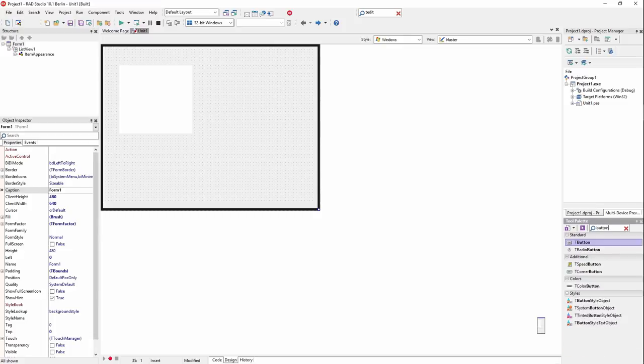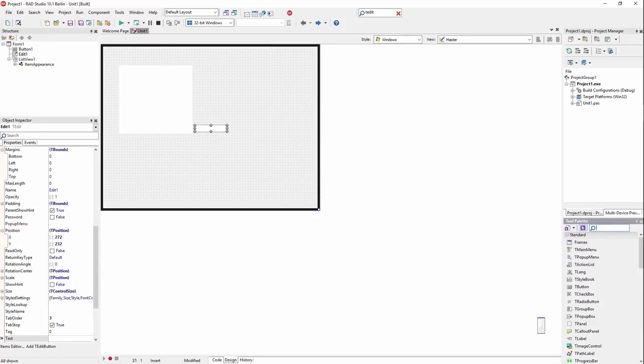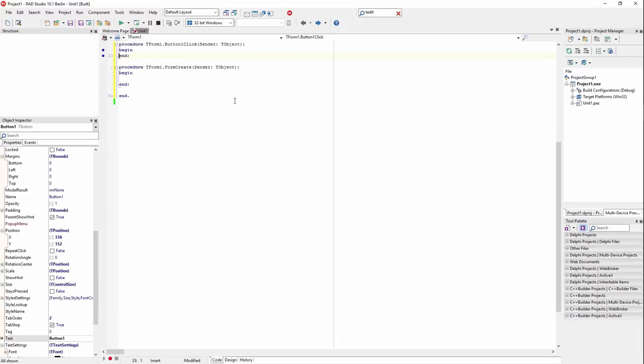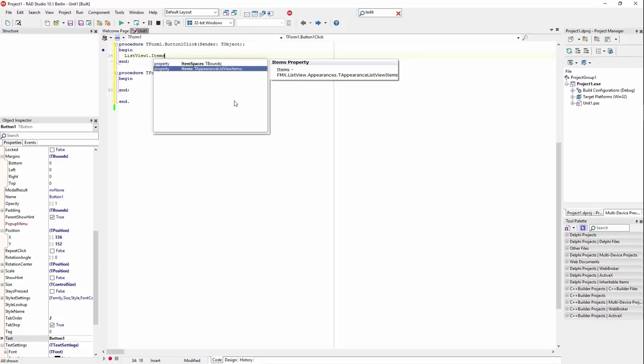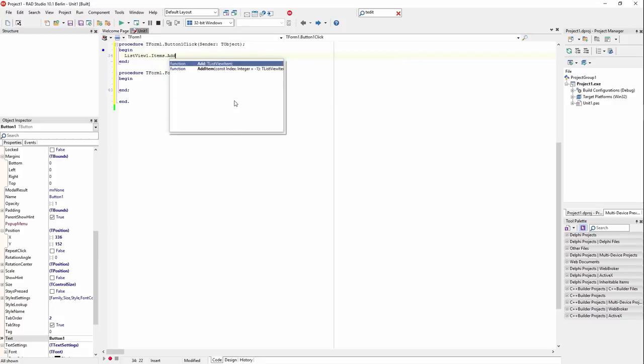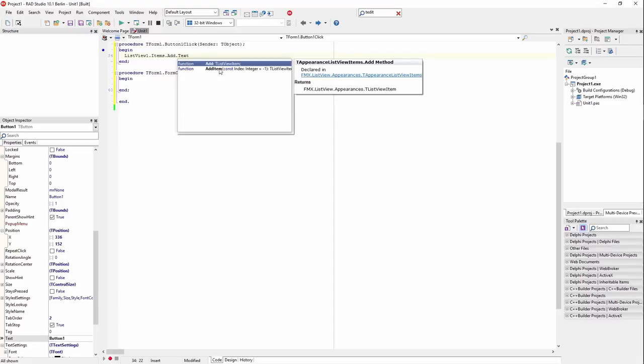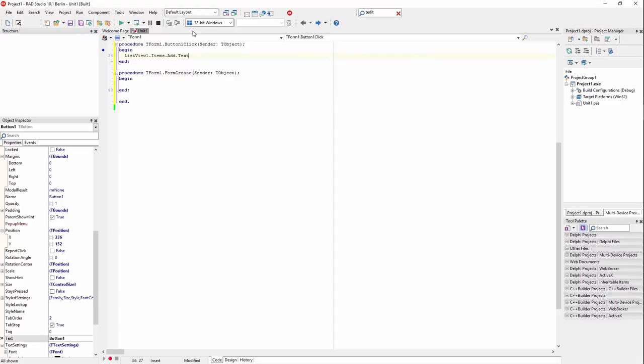Put down my button and my edit. Okay. And what I want to do is go ListView1.Items. So it does have an Items. Add text. All right. So what's happening here is when I call Add, it's actually creating a new list view item and adding it to the list view collection. And I'm going to modify the text property of this and say equals Edit1.Text.